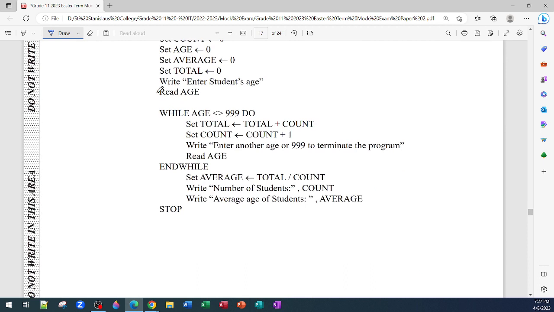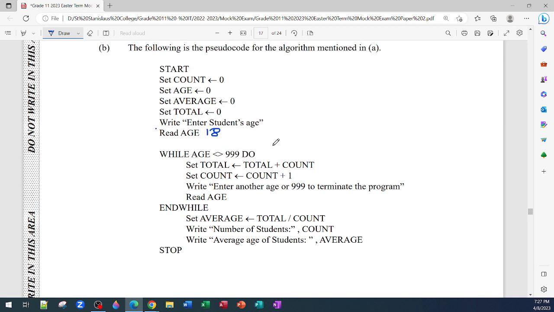So the person enters 18 here. Now, while age is not equal to 999, which is true, it's not equal, we come here. So total plus count, that's 0 plus 0, as both of them got 0 inside. So now total is going to have 0 inside. Count equals count plus 1. So that's 0 plus 1. Count is going to have 1 inside of it now.